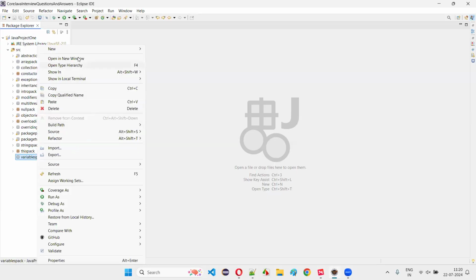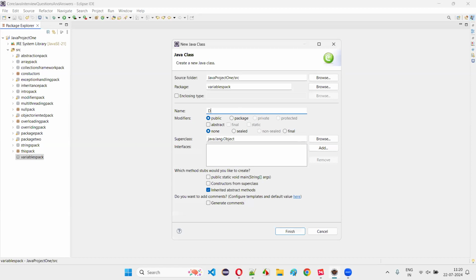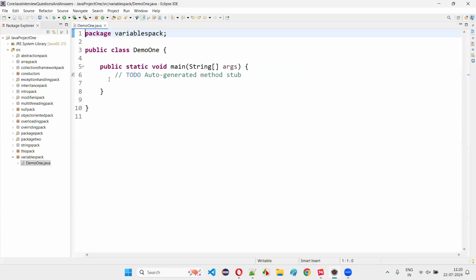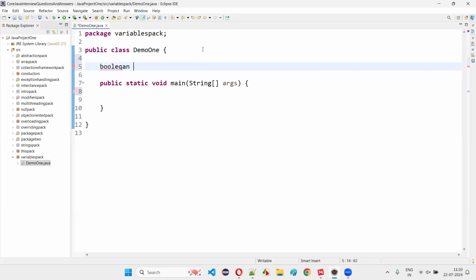Under this package, I'll create a new class. I'll simply name this class demo1, with a main method. I'll just remove this comment. Here, I'm going to create a Boolean variable, Boolean A. I'll not initialize or assign any value to this variable.